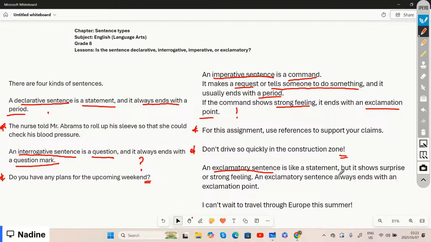An exclamatory sentence is also similar to a statement, right? It is like a statement, but it shows surprise or strong feelings. Remember, a statement is basically where you're just telling someone something. So an exclamatory sentence is like a statement, but it shows strong feelings or surprise. And when it comes to an exclamatory sentence, it always ends with an exclamation point.